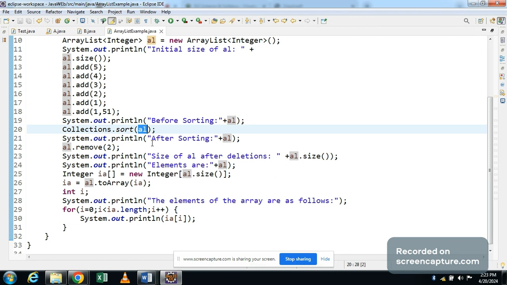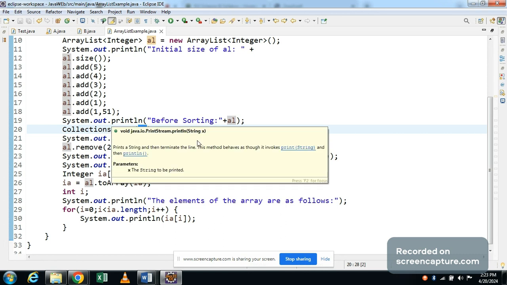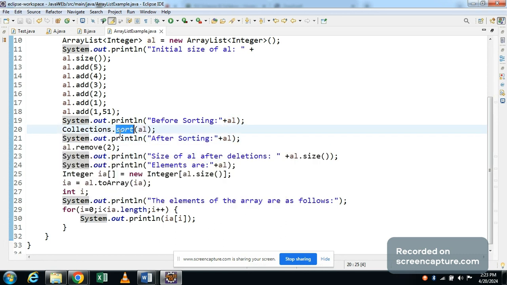So what is it going to do? Earlier it had 5, then 51 at the second location, then 4, 3, 2, 1 like that. But now the data is sorted: 1, 2, 3, 4, 5, 51. This is what the sort function does. We don't need to write the logic; it has already been written, we just have to use it, and it is going to sort the data. After sorting, we can print AL: 1, 2, 3, 4, 5, 51.